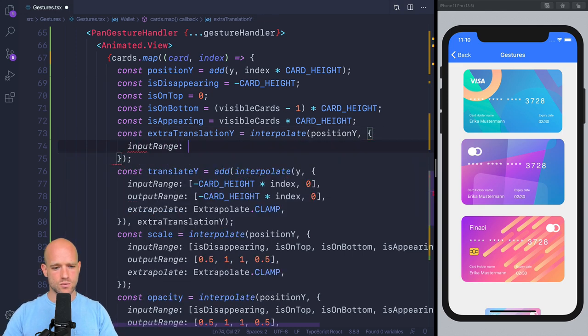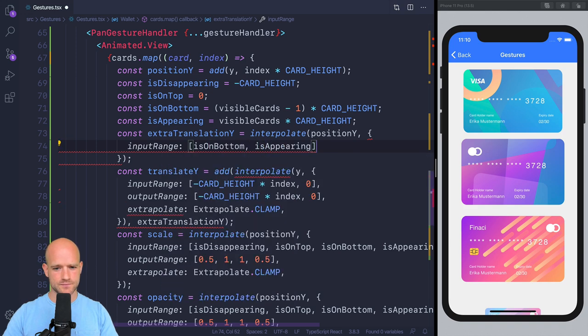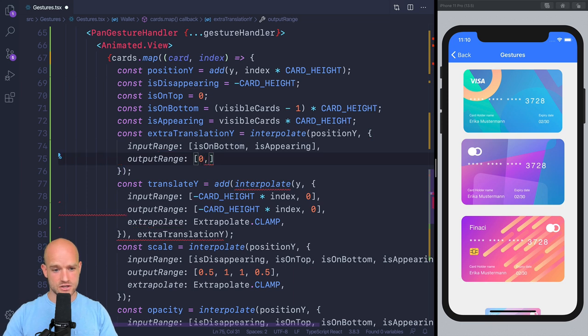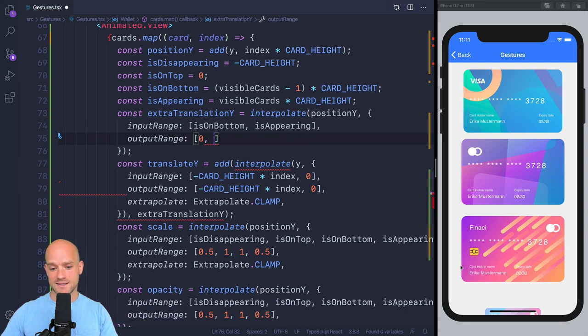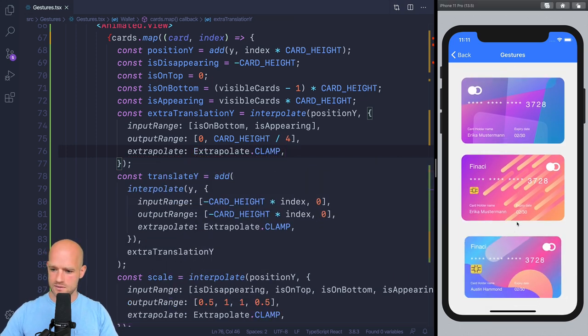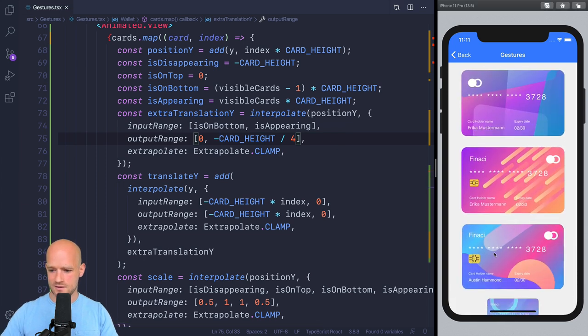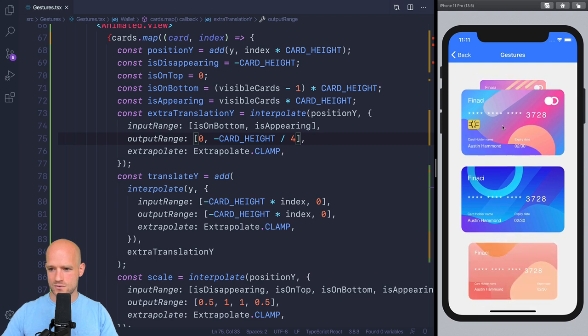So input range. So we go from is on bottom to is appearing. Output range. So at bottom, the translation is 0. At is appearing, we know that the scale is 0.5. So the height is card height divided by 2, and we want to move it by half of the card height. So it's going to be card height divided by 4. And of course, here we want to clamp. So we don't want to go outside these values. Extrapolate clamp. Let's have a look. No, it's minus card height divided by 4. And you see now, it looks very cool.